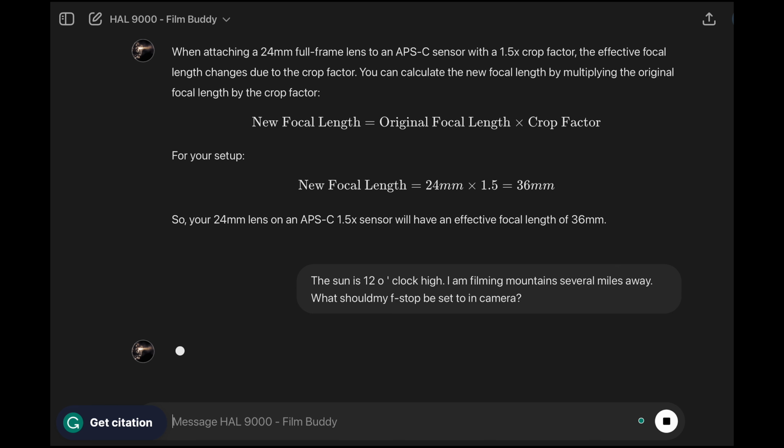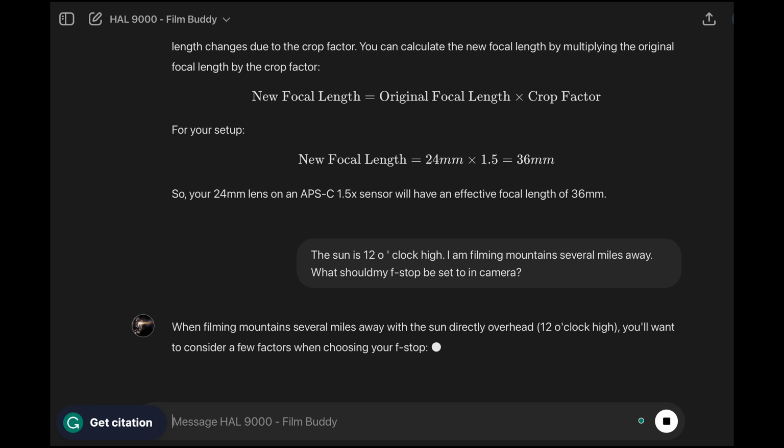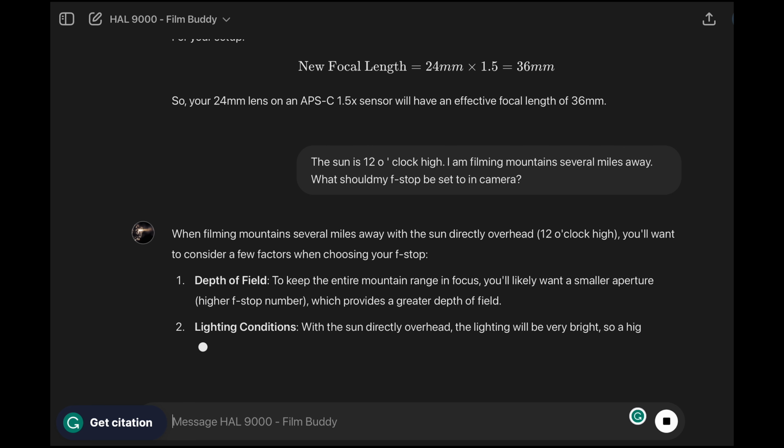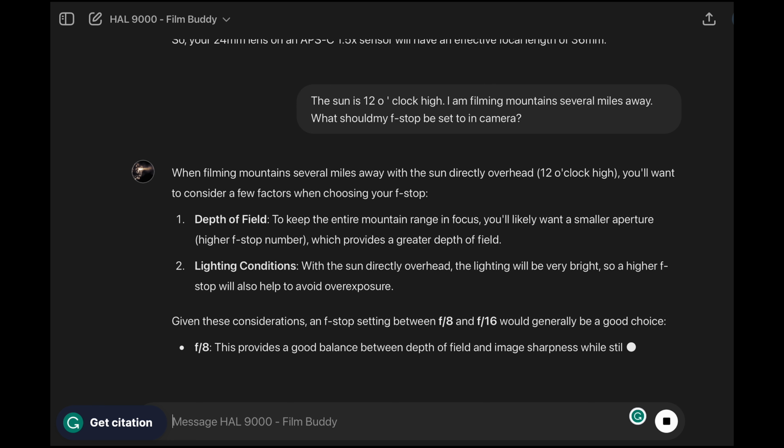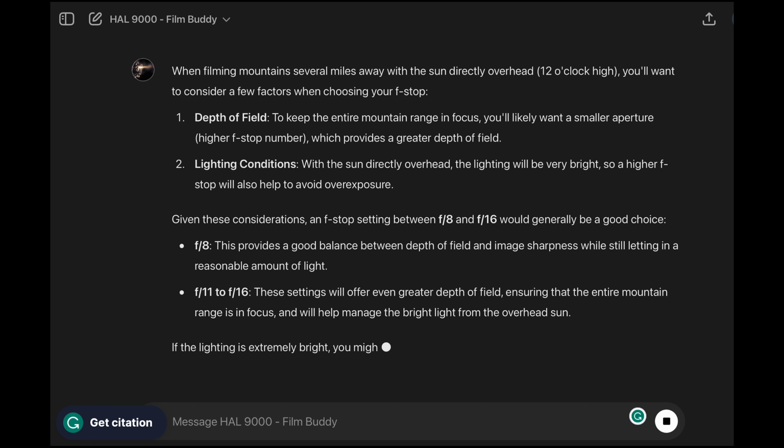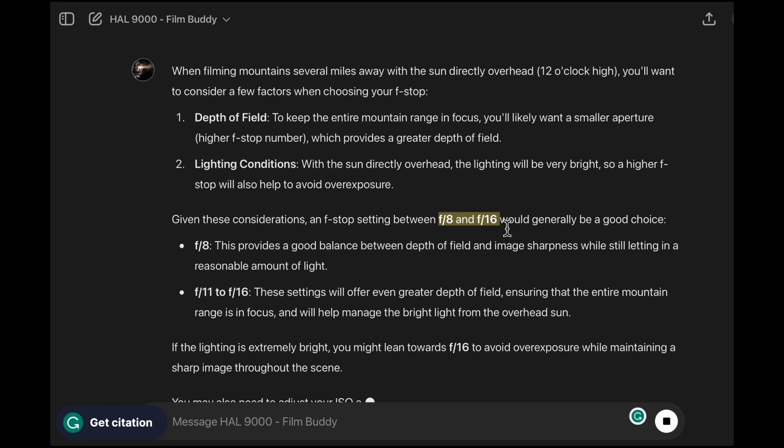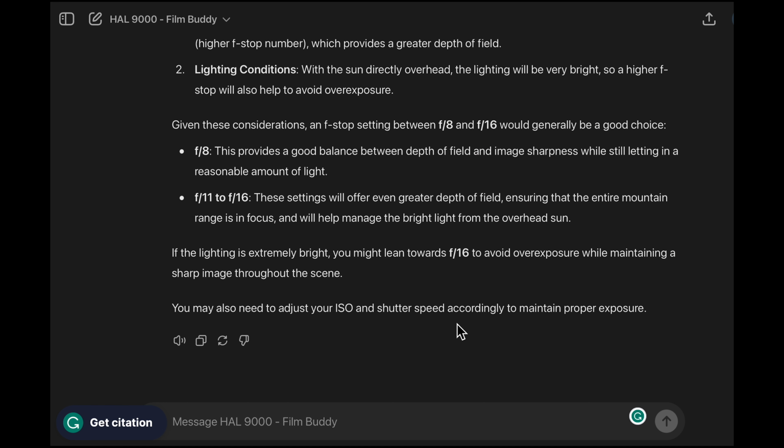So I said the sun is 12 o'clock high. I'm filming mountains several miles away. What should my f-stop be set to in camera? And it gives me a breakdown of what I should choose in camera between f8 and f16. It also says adjust my ISO accordingly. So it even recognizes the lighting setups, like where the sun is situated, and adjusts to the environment.